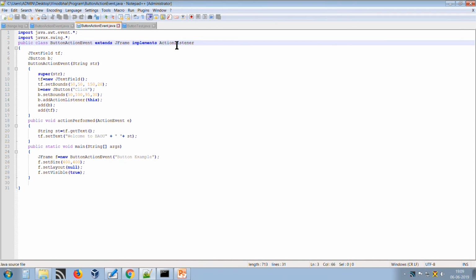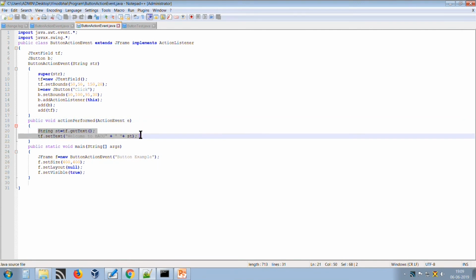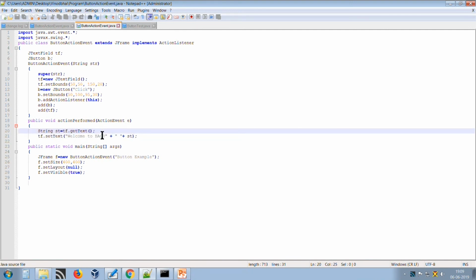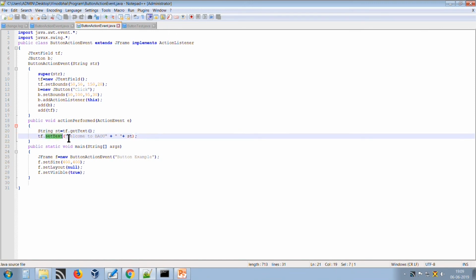So what will the action listener do? It will call its method actionPerformed, saying that the action is triggered. So it's your task to handle the event. What does the actionPerformed method do? It will simply perform the task as we have written in that method. Here, the logic of the actionPerformed method is that we simply get the text we have entered in the text field using the getText method, and we set it in the text field as well with the same value, along with the message of welcome to BAOU. Let us see what happens.